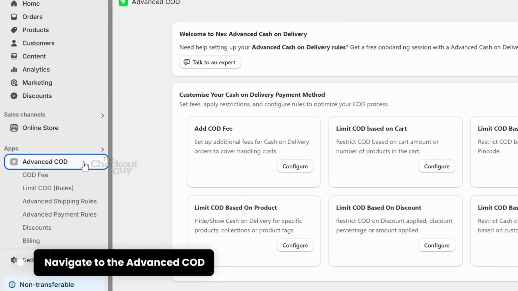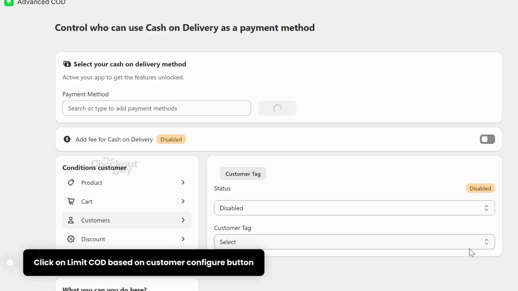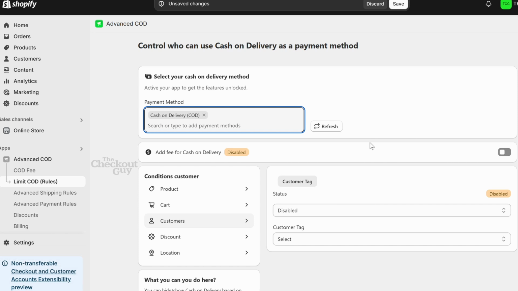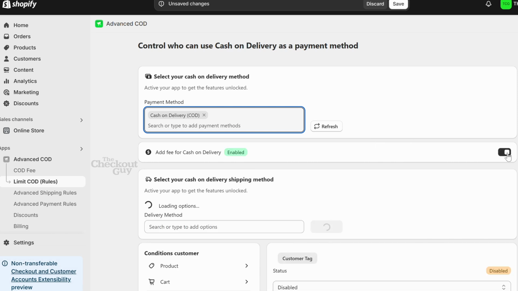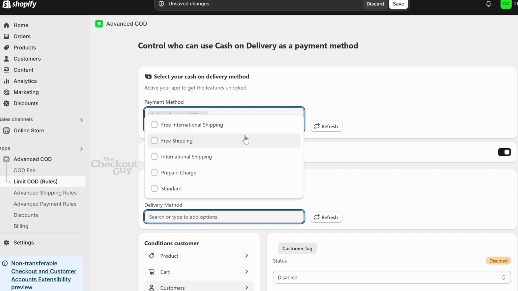Once installed, click on the Advanced Cash on Delivery app, then click the Configure button under Limit COD based on customer. Then you need to select your payment method, that is Cash on Delivery. If you have already added a fee for cash on delivery in your Shopify settings, then you need to toggle on this button and add a delivery method here.